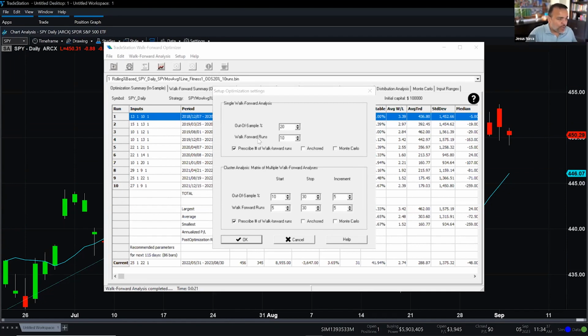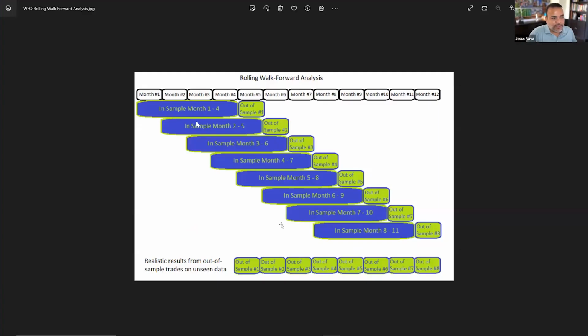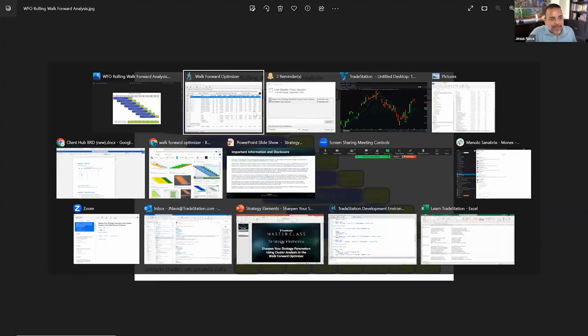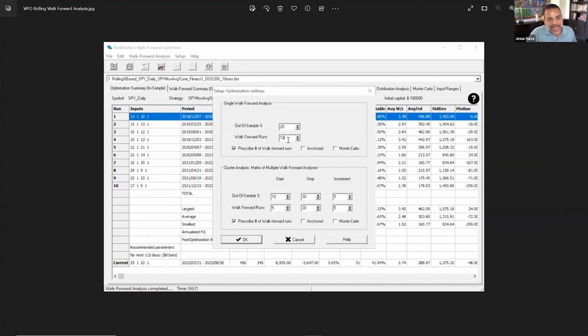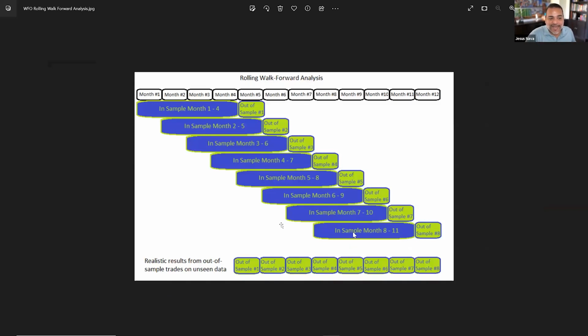Remember that we talked about this screen right here, right? We said that every row is a run, and every one of those runs has an out of sample section, which is based on a percentage. That's exactly what's happening here. We have 10 runs where every run has an out of sample percentage of 20. But this is just a single walk forward analysis. What you see here in the screenshot is exactly a single walk forward analysis.